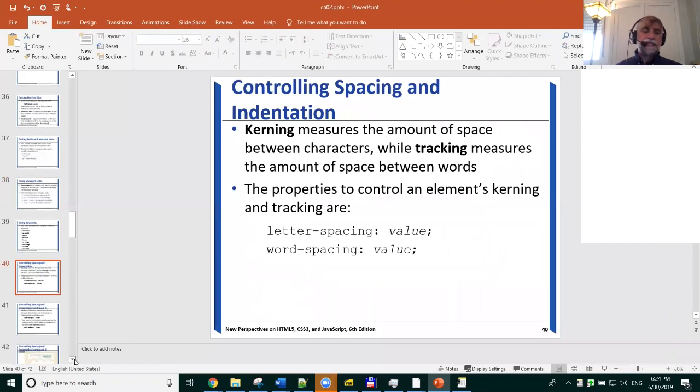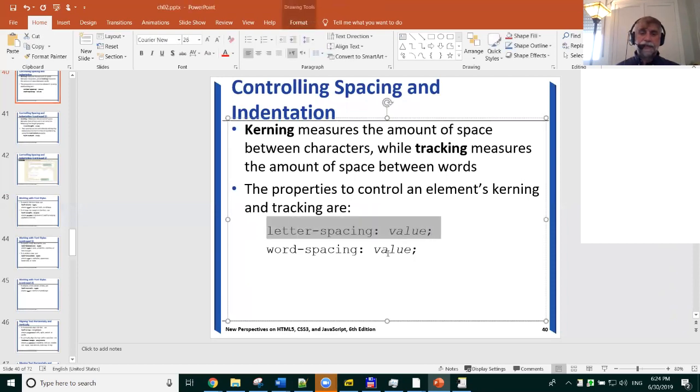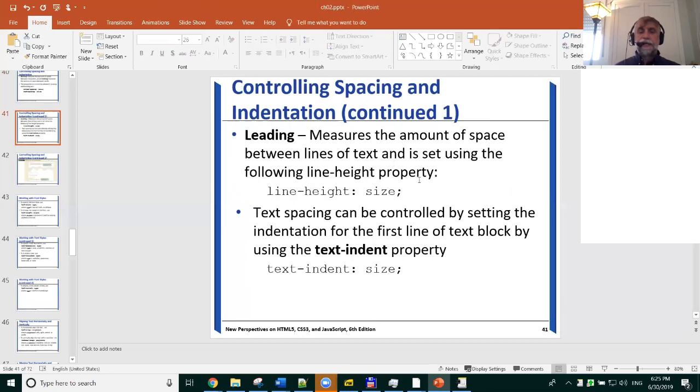So in addition to font sizes, creators of web pages want to control the spacing and indenting of a page. One of the ways you can do this is called kerning. It measures the amount of space between characters, while tracking measures the amount of space between words. So you could change the kerning of the characters, and also change the space between your words using tracking. This would be letter spacing and the value here, and word spacing, where you put the value over there. There is leading, the measurement of the amount of space between lines. You could change that with this command.